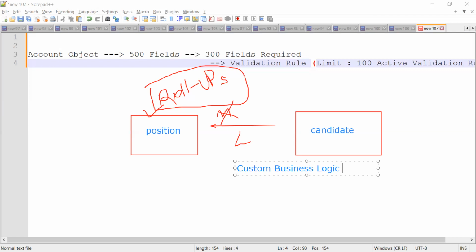Based on the events, whatever events are happening at the object level, whatever the user is doing, insert, save, update, delete, right? So everything based on the event, this custom business logic is automatically executed, and it is called a trigger. And we use triggers for complex scenarios. For example, if you have 300 fields, handling all 300 fields through configuration is a bit difficult.